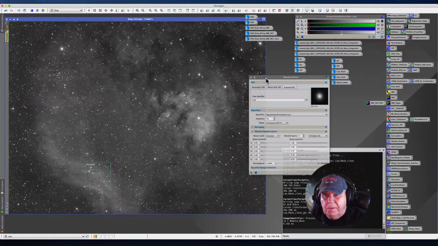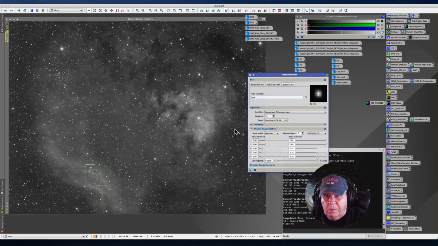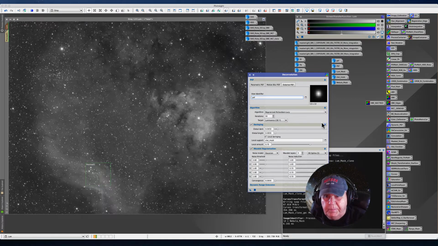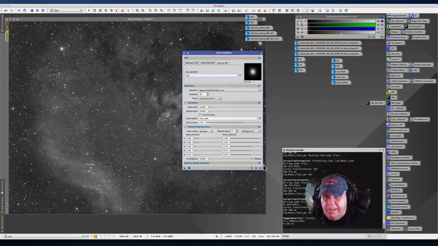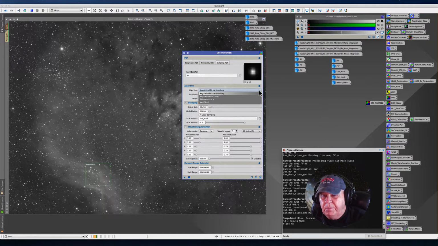Okay, we're going to start off. Oh, we have to go back to de-ringing, and let me give you my settings for deconvolution. I'm going to start out with 50 iterations. I think the default is 50. I'm going to use regularized Richardson-Lucy. You can go back and forth with Van Cittert or Richardson-Lucy, but I think you'll end up here. I do. The target is my luminance layer.